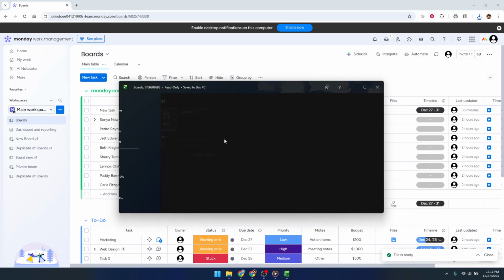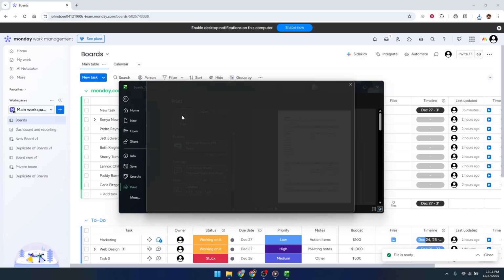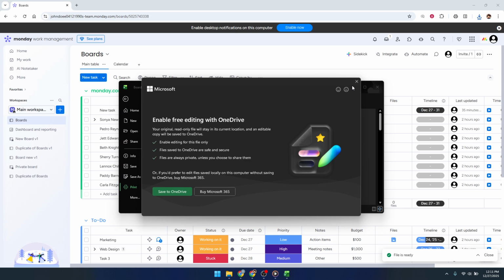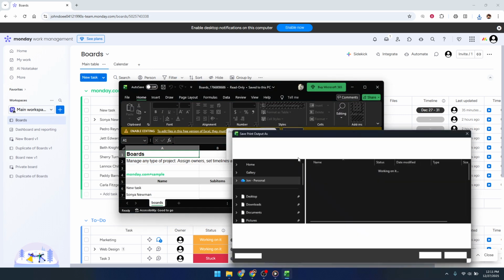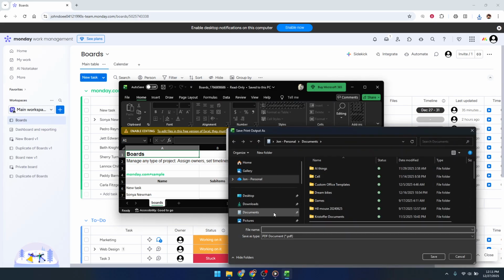Take a moment to zoom in on the preview and make sure no important columns are cut off and that the text is readable. Once you're happy with how everything looks in the preview, select your printer, confirm your settings one last time, and then click Print.